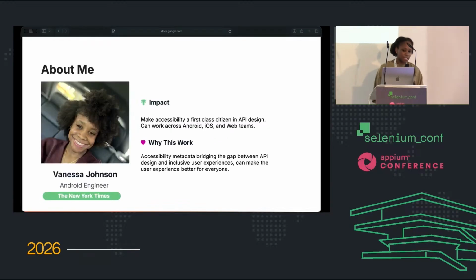So before we dive in, a little bit about me is that I'm an Android engineer at the New York Times. I've been there almost 2 years now, and I work on the Games app. I know many people probably don't know that the New York Times has games or has a cooking app, but if you've heard of Wordle, Connections, maybe even Pips, which is one of our newer games, that's the team that I work on.